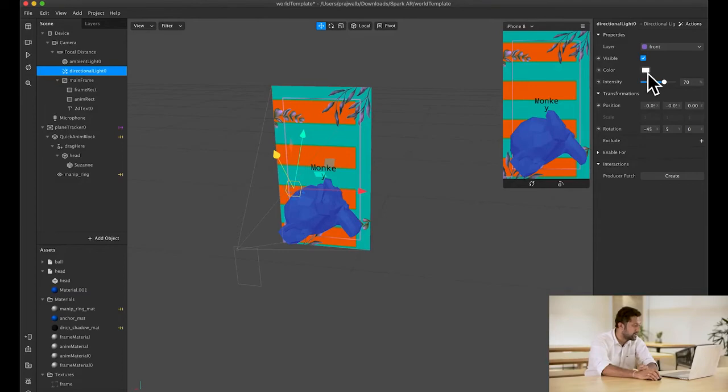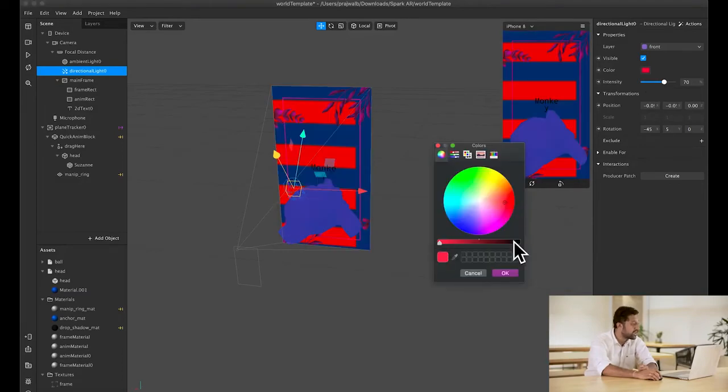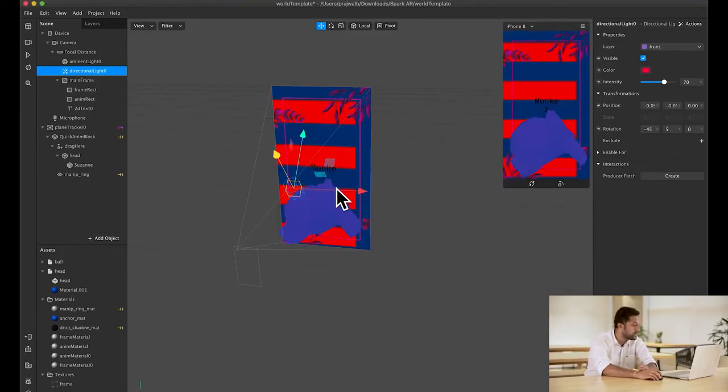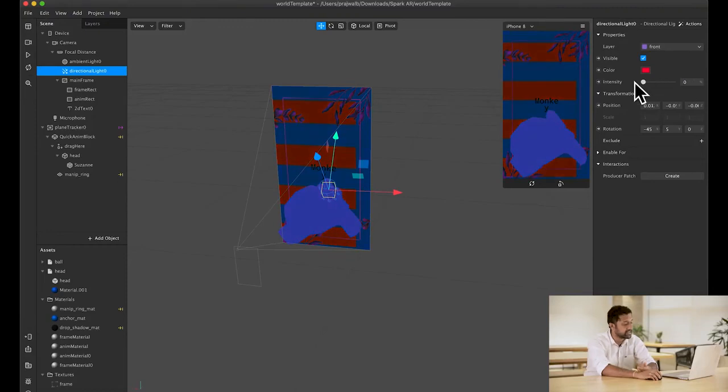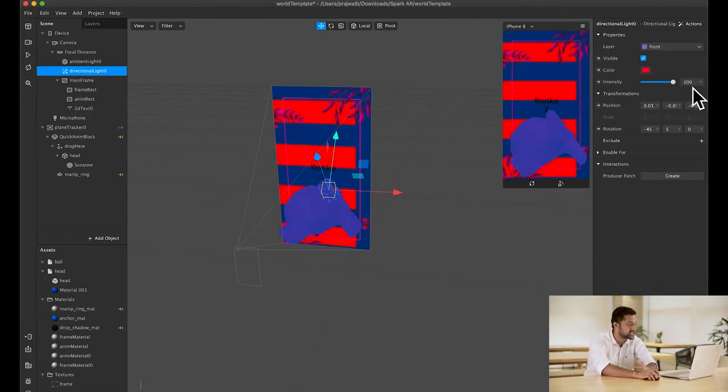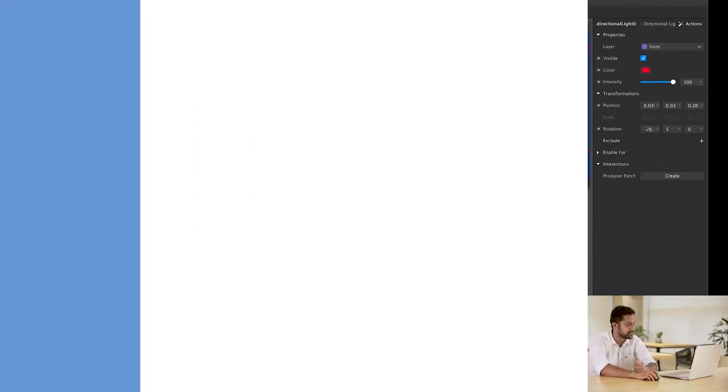In the Inspector, you can choose a color for the directional light by clicking the box next to the color. Adjust how strong the light effect is using the slider next to intensity. Change the position of the light by adjusting the X, Y, and Z values next to position. You can also use manipulators to do this.